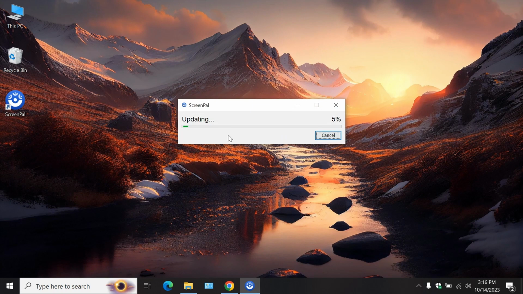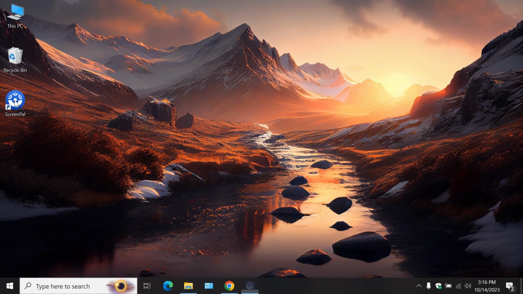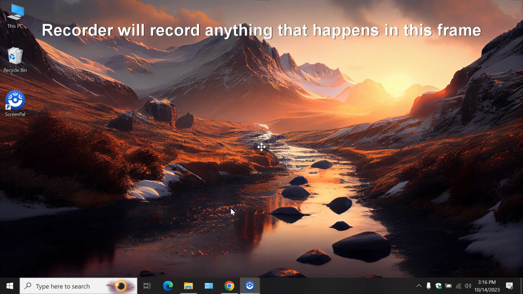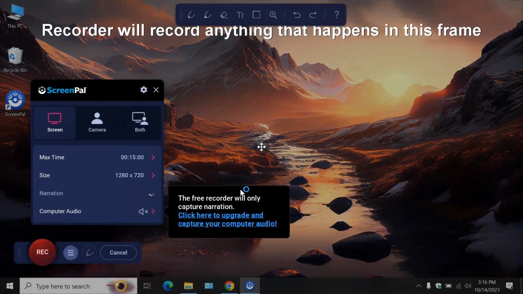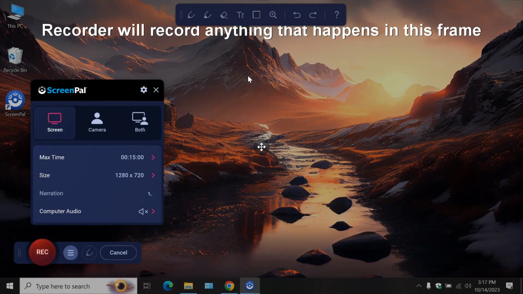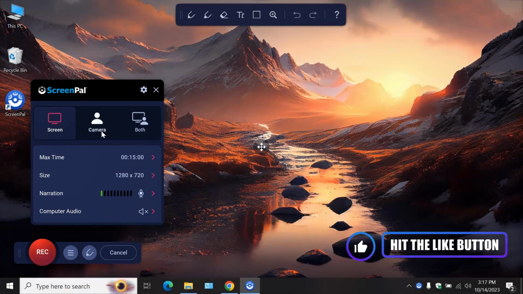Just wait for it. It is updating, or you can just click on that one, but right now we have to wait for it. And now you see our setup is here. Here above we have an annotation, if you want that. And other things. Just click on this full screen, and right now it is capturing the full screen.